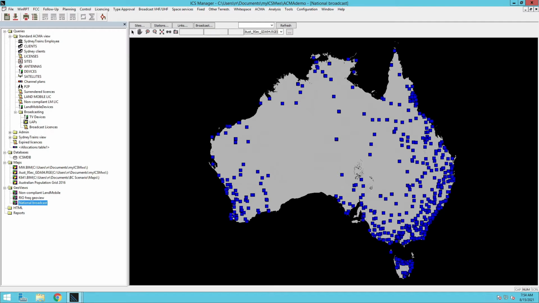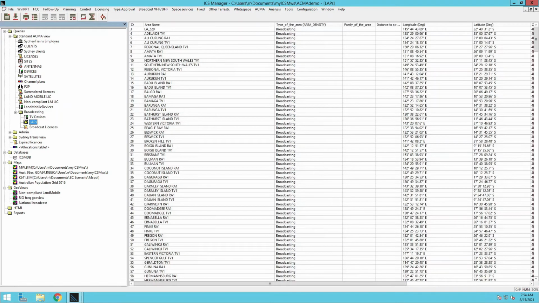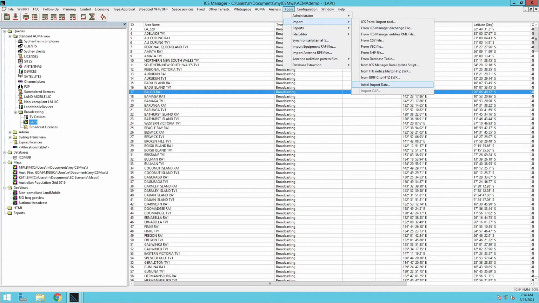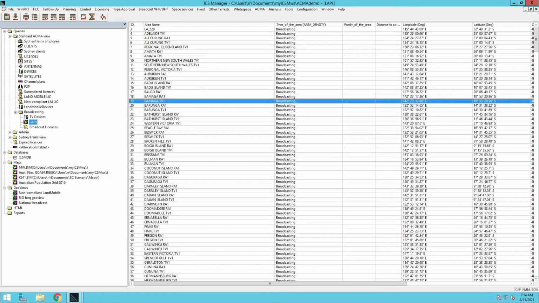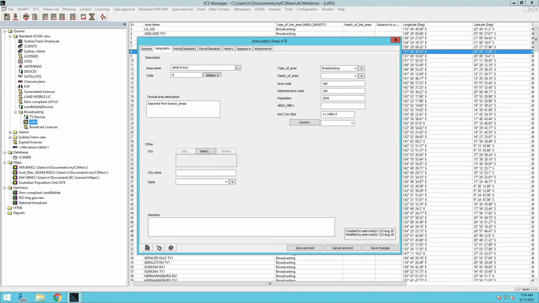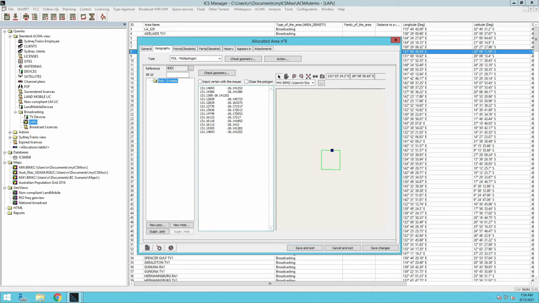So here we also have a dedicated table called the LAPs. This is the list of all license areas in Australia. You could actually import them directly from a shape format. In the tool there's an option to import it directly. So I already did this importation here, and you can see each one of these is a LAP, and that LAP has certain polygon information attached to it.